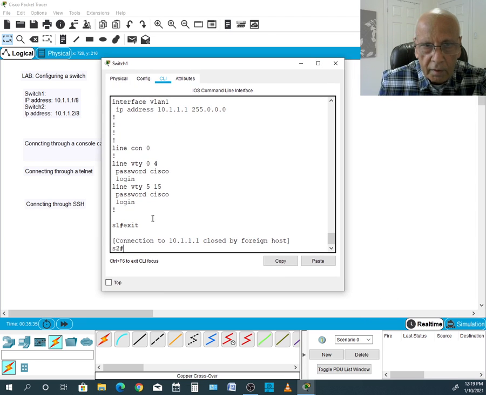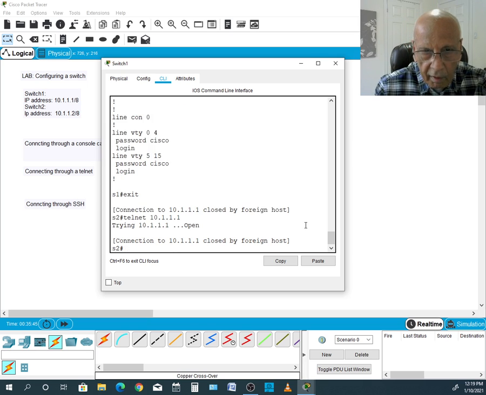And what I want to do is show you first Telnet. Telnet 10.1.1.1. When I enter, you can see the system says connection refused, because on the other machine we said I'm only going to accept input from SSH. So what I'm going to do is type SSH.